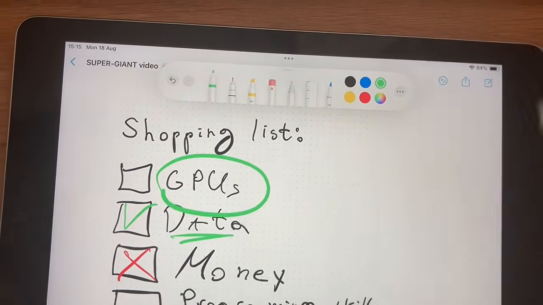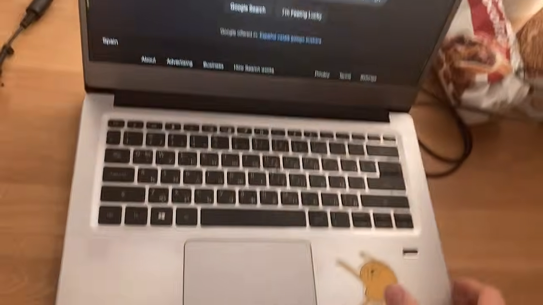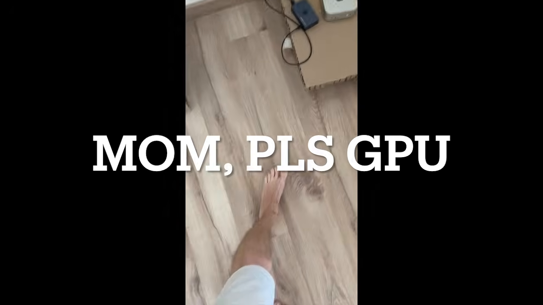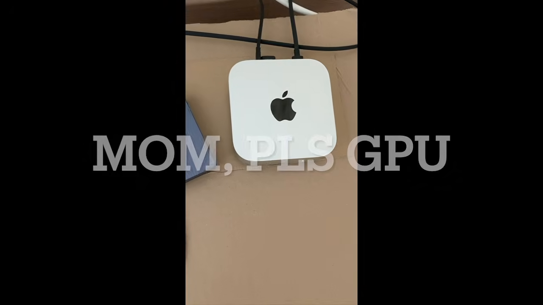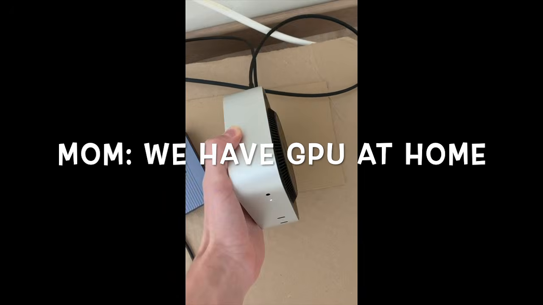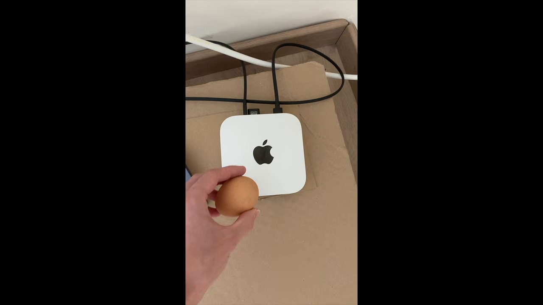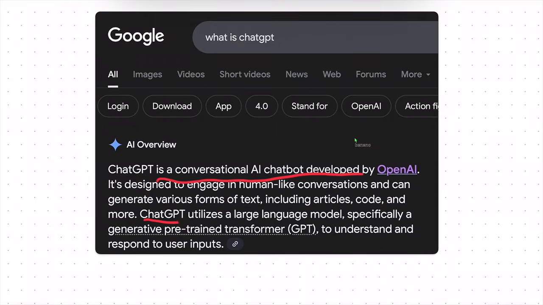Next is the GPUs. I have this laptop over here, but I don't see any GPUs here though. I also have a new Mac Mini sitting around here somewhere. It has the new M4 with 10 GPU cores. Now let's get into the theory.